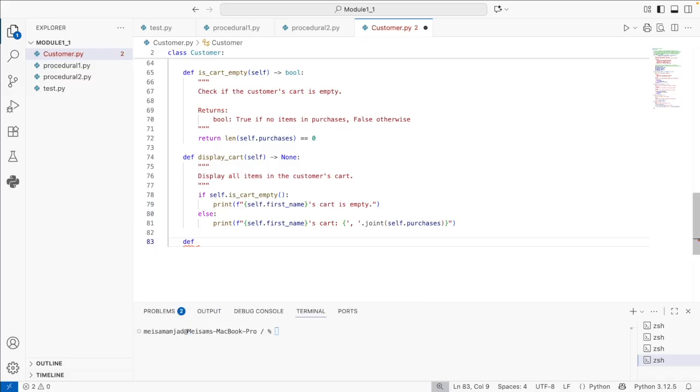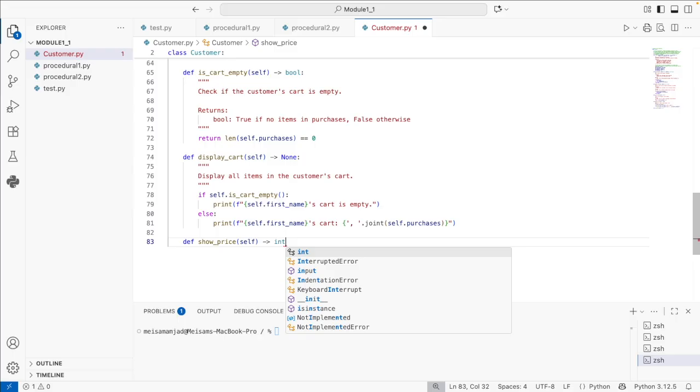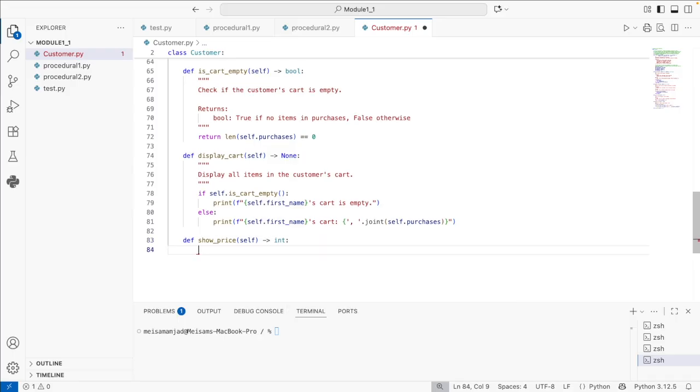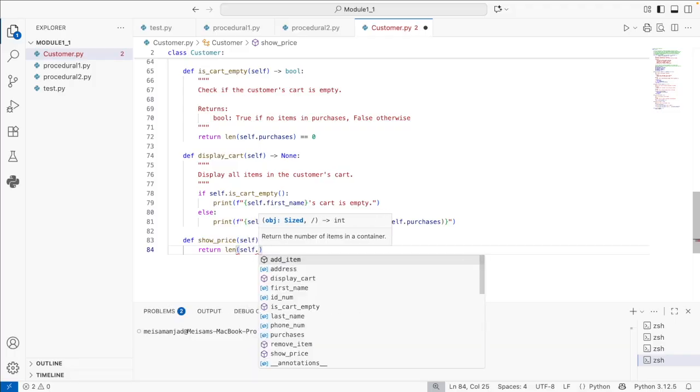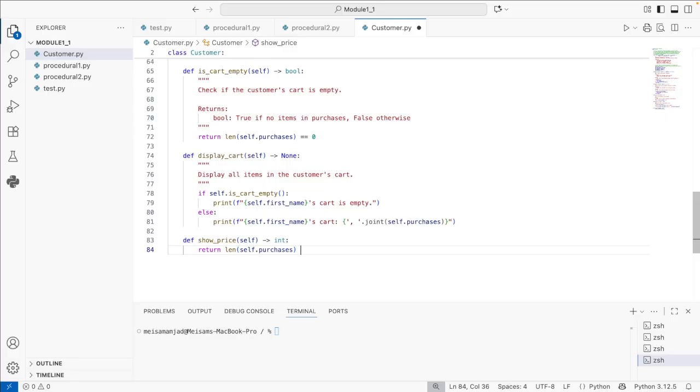Okay, let's define another method. Show price, self, and this one is supposed to return a price, so we're going to return that as an integer value. For each item, I'm just going to pick some price for it. Based on how many elements I have in my purchase list, I'm just going to multiply it by 10. Just some default value. We can do better for sure here.